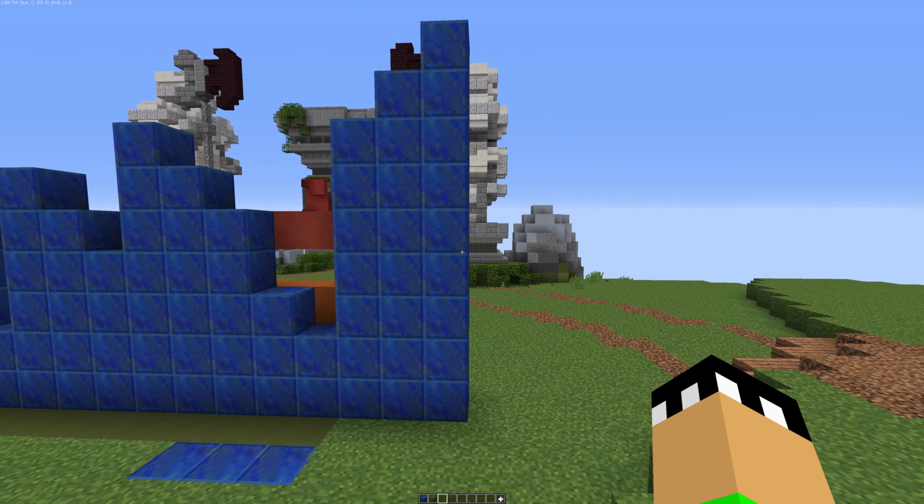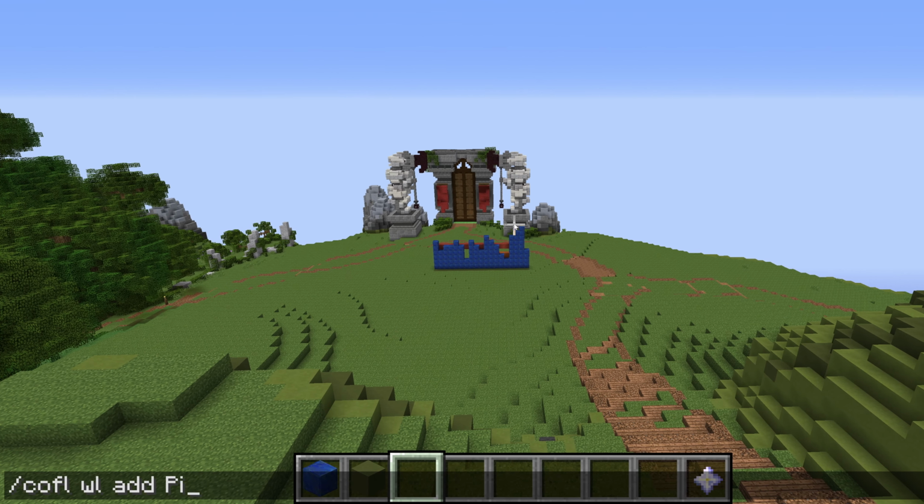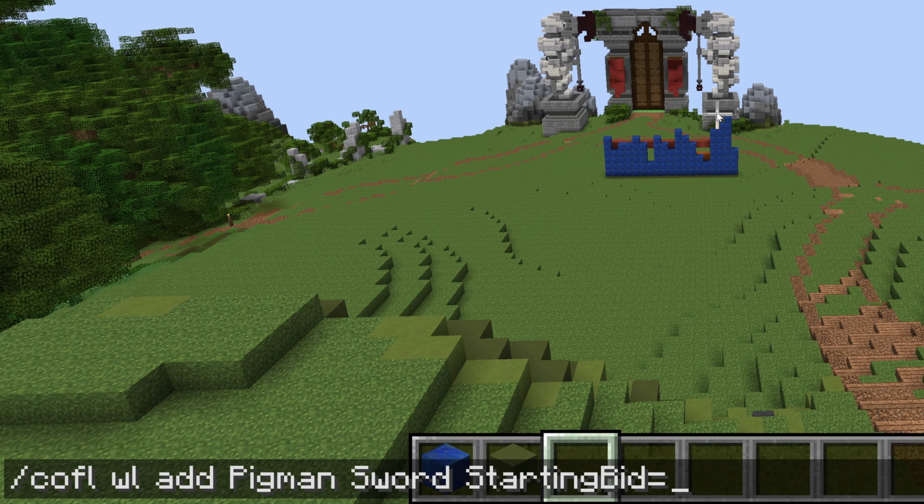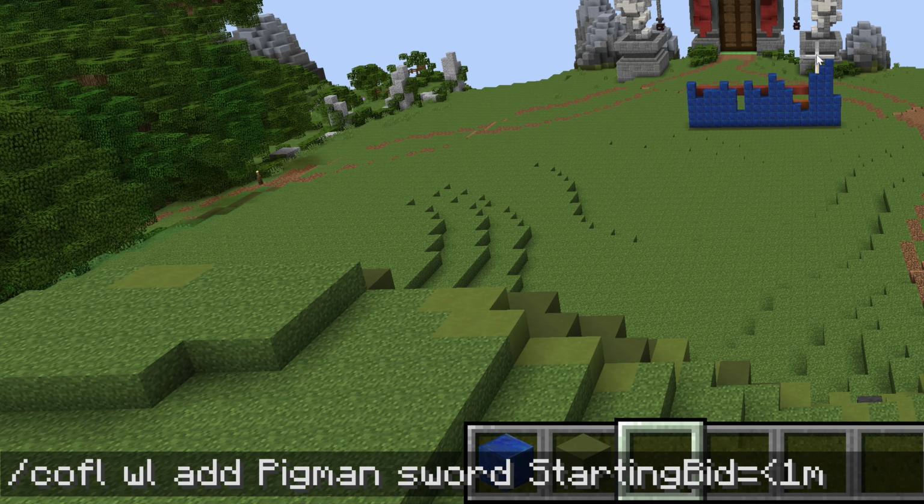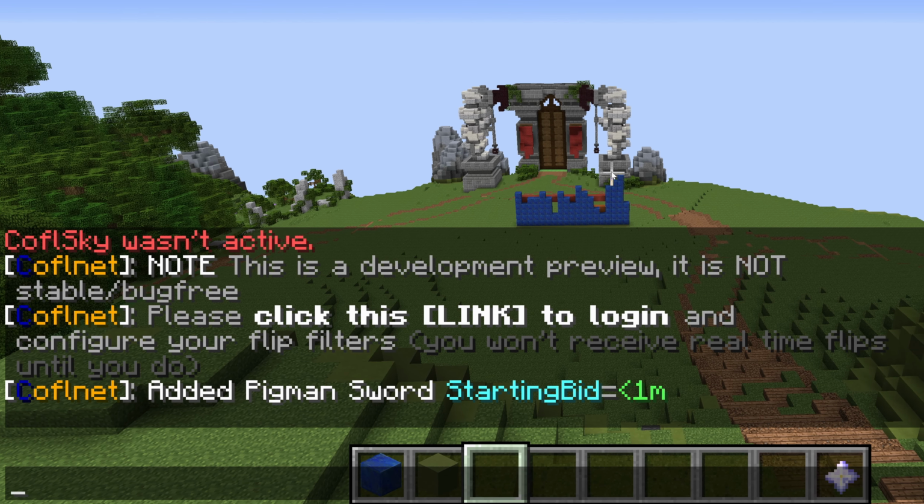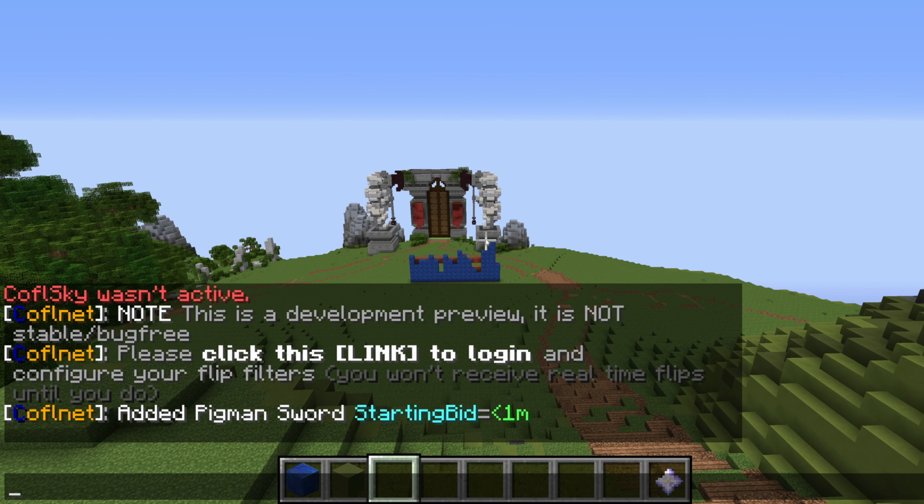Additionally to these flip finders, I recently also added the user flip finder, which is a flip finder that just forwards all new auctions to your whitelist. Your whitelist then can decide whether or not to show you the flip. If you know for sure that a pigment sword is worth more than 1 million, you can whitelist it like this. You can get more info about the filter system up here or watch the whole playlist to get more information.